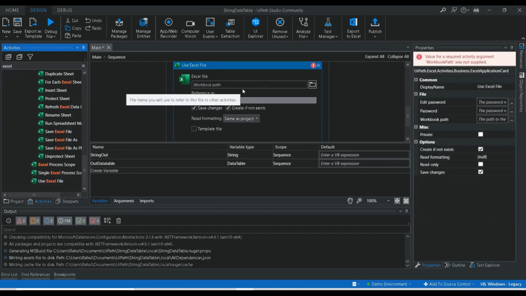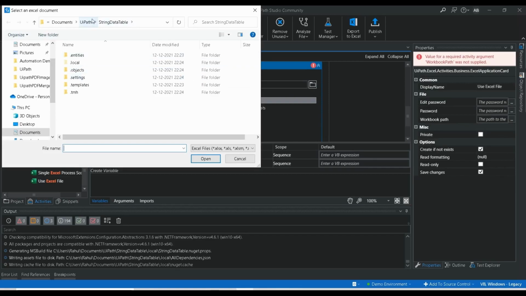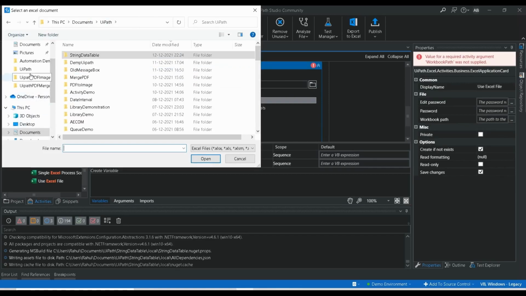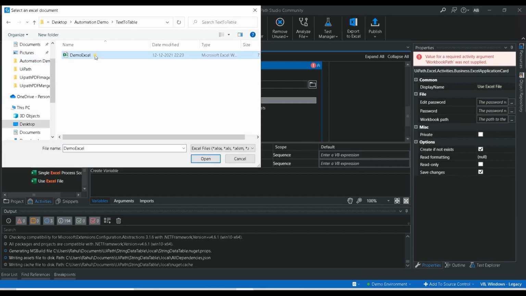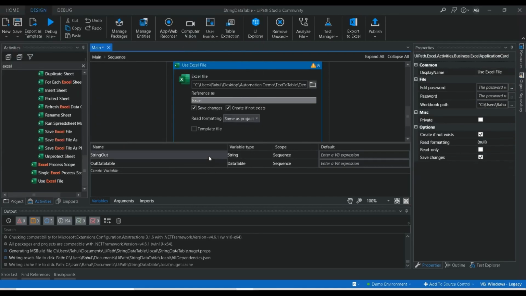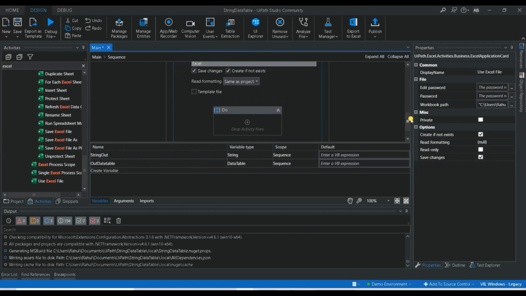Here it will ask for the workbook path. So let me open our Excel. Where is that? To demo test 2. Okay, I'm going to choose our Excel. Then save changes, create if not exist. Okay, that is fine. Then what's the next step?